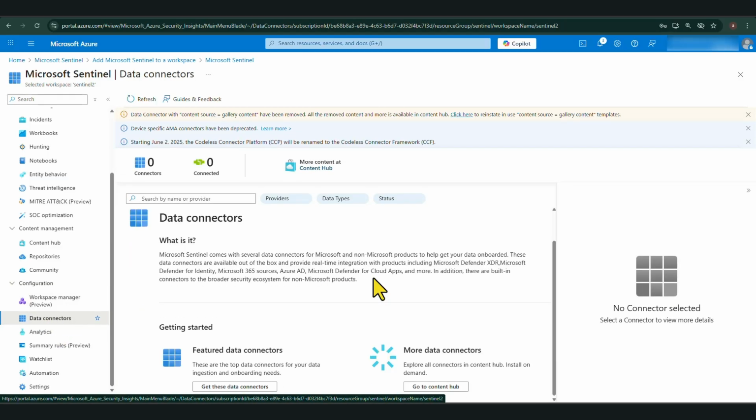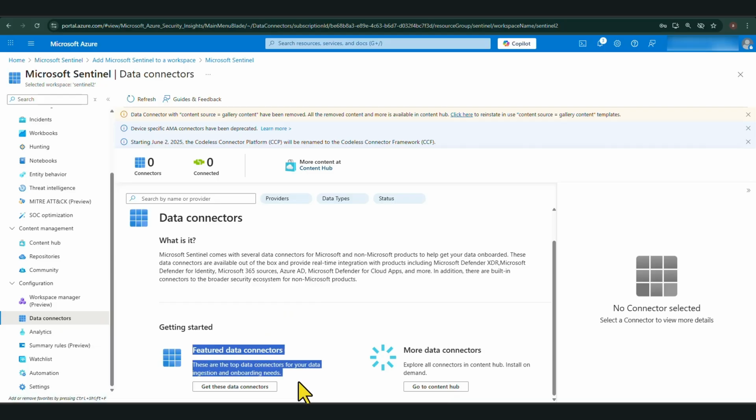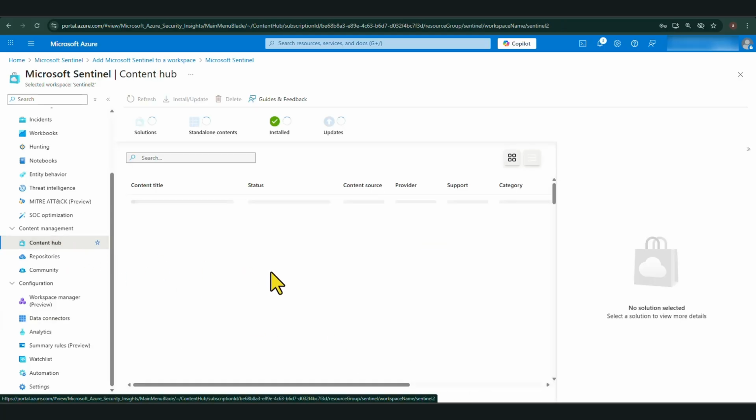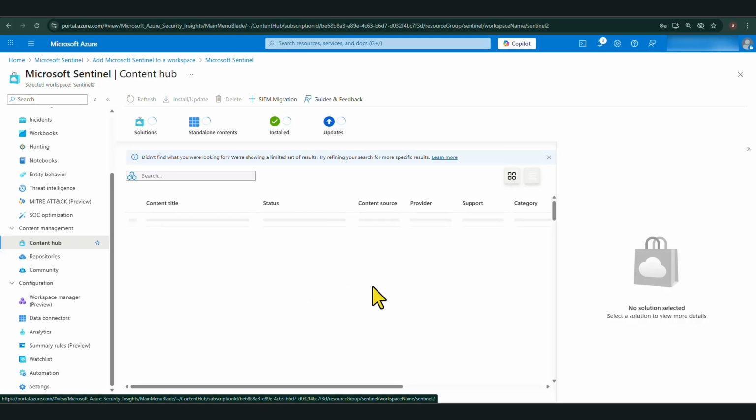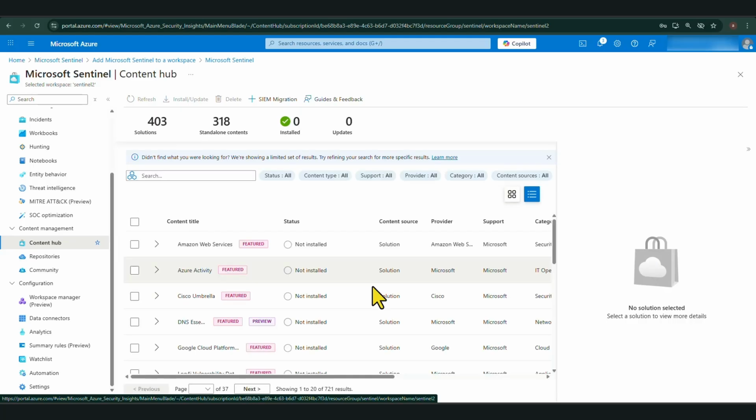In here you will have two options. Now obviously the featured data connectors are the top most popular data connectors. You have a bunch of other data connectors as well, which are less popular but more niche, depending on different vendors that you may want to bring data from to your Microsoft Sentinel Log Analytics workspace. You can go with Content Hub. Content Hub is this option here. This is where you see everything that comes out of the box from Microsoft Sentinel.